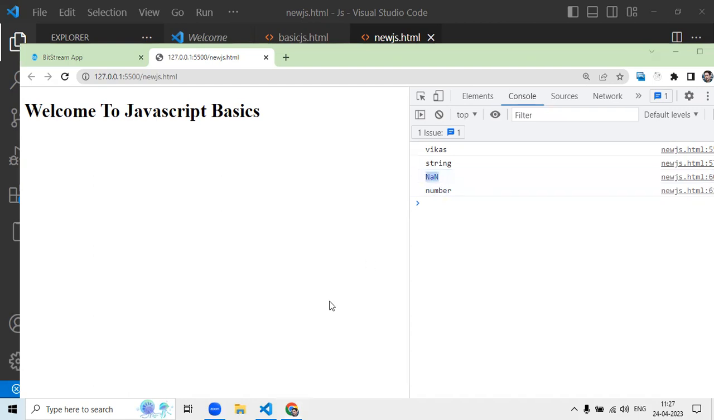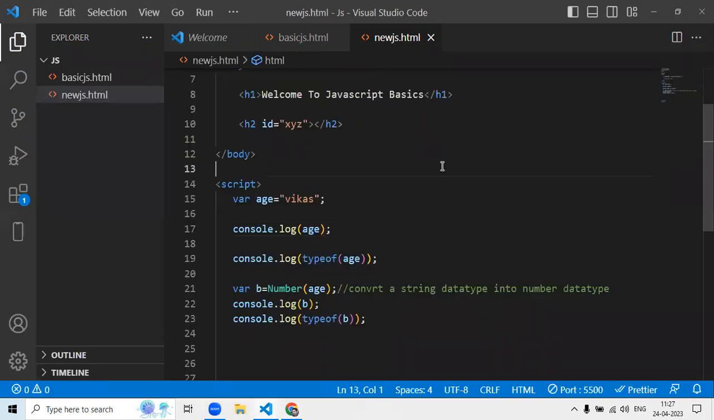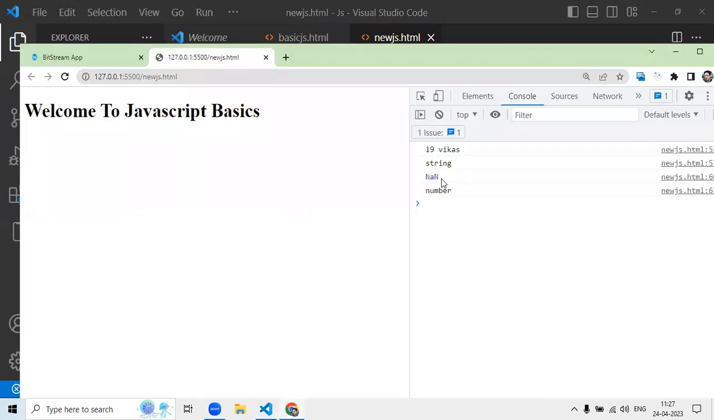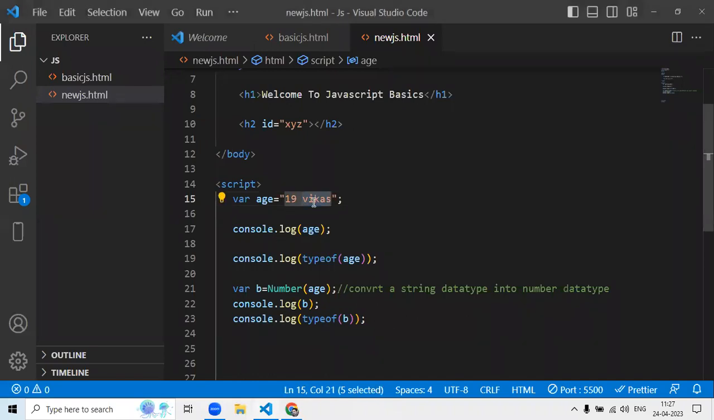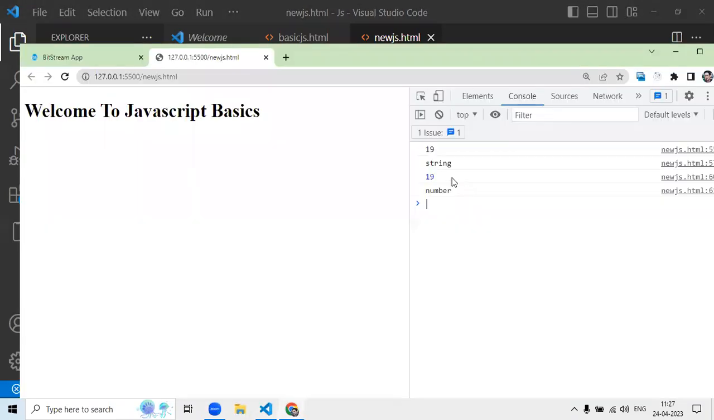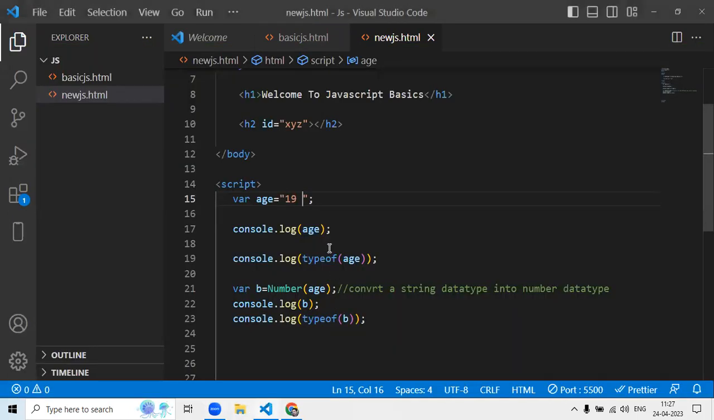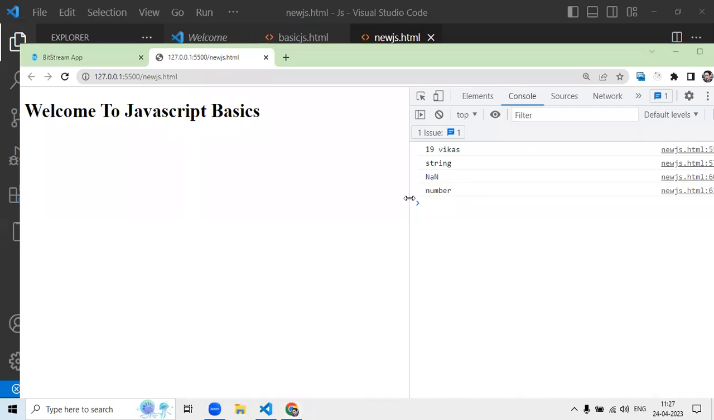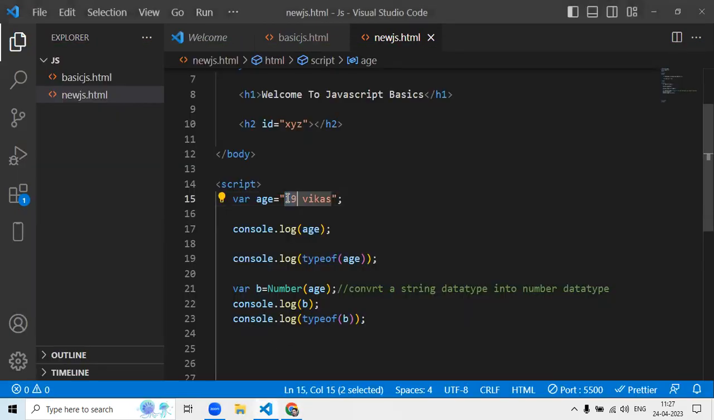But what if here I write 19 Vikas? Now if you check, it will still show NaN, but there is a number in this string. If there is only a number, it will convert and show the value. But if it contains letters, Vikas, it will show NaN, but there is a number there. If you want to extract only the number and convert, you have to use parseInt.